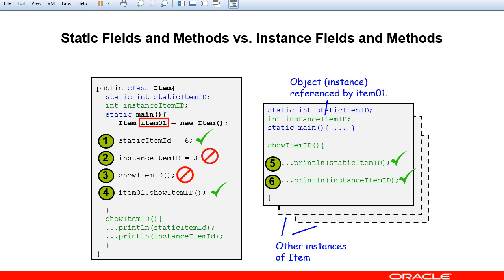Line 5 refers to a static variable, but it's referred to from an instance, and instances can always access static variables. In line 6, the reference is to an instance variable, and it is referred to from an instance. No object reference is given, so it accesses the instance variable on the object itself.